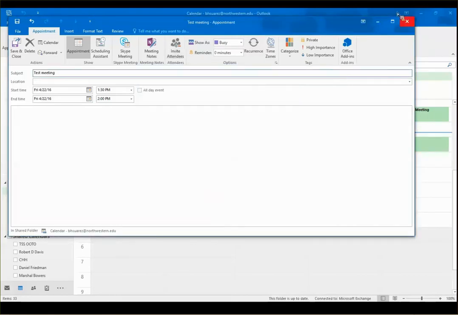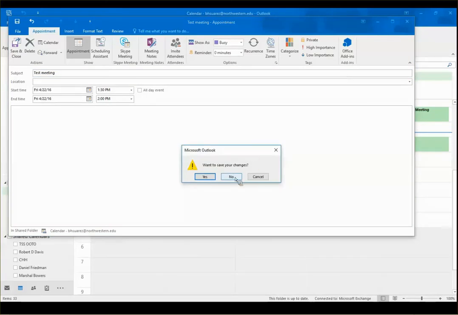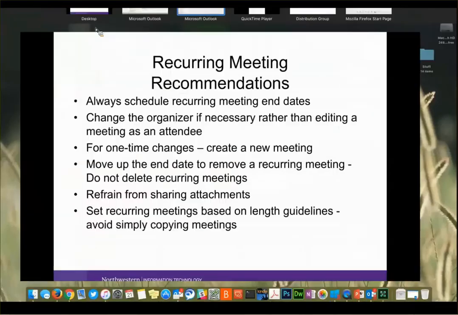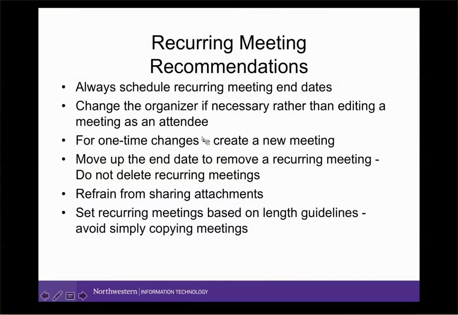Correct. I'll also mention too with recurring meetings, I think there have been instances where people set a recurring meeting that has no end date. They leave the university, and it's a challenge to get that recurring meeting off of people's schedules. If you only have it set out for the next month or two, you can kind of deal with that.